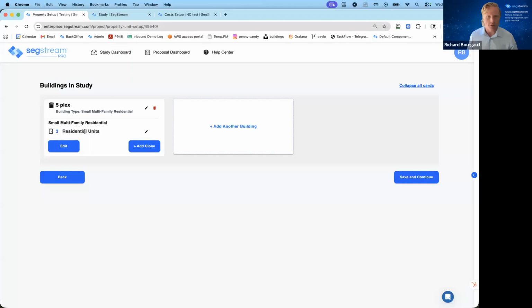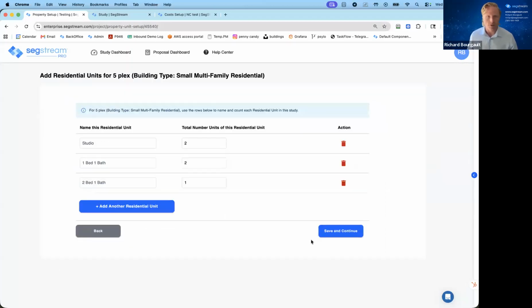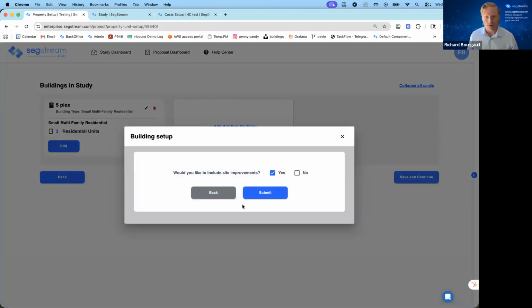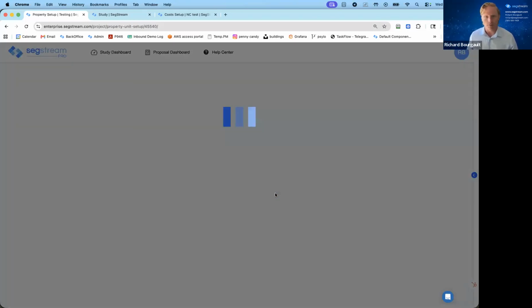So, just from here, you can see I've just put in a building. I have a little fiveplex here. There's 3 different types of units. Should just check out like what's in here. 2 studios, 2 1-bed, 1 bath, and then a 2-bed, 1 bath. And just save and continue. I'm not going to add another building here. I'll add some site improvements, but I'll hit submit.